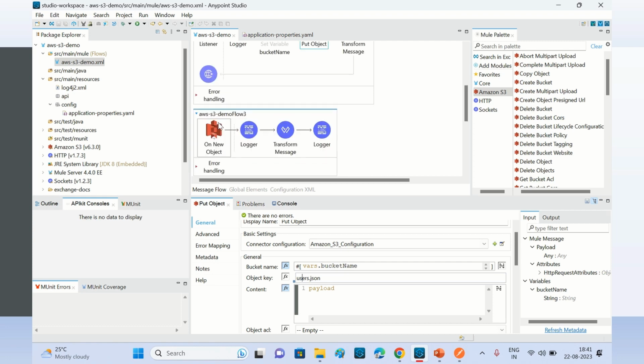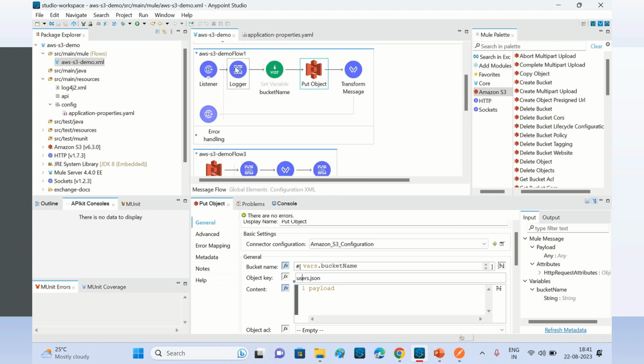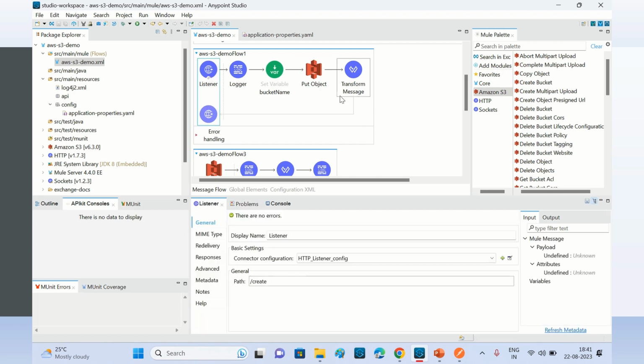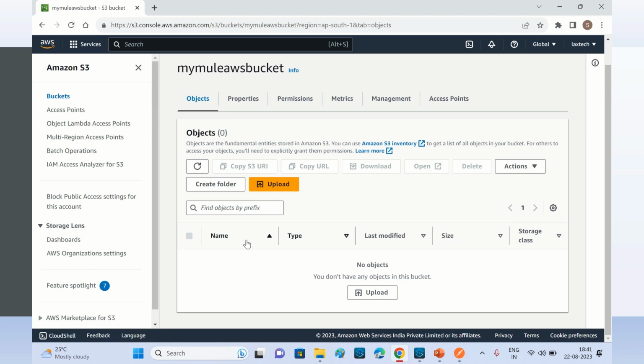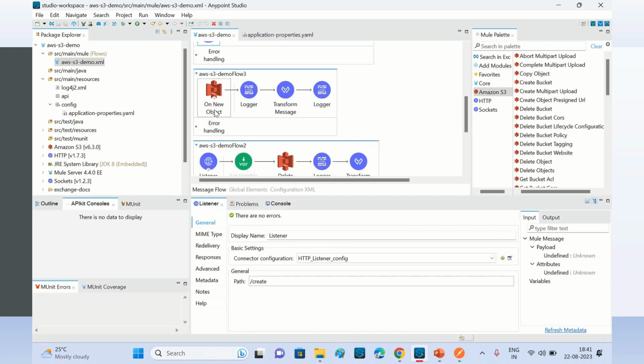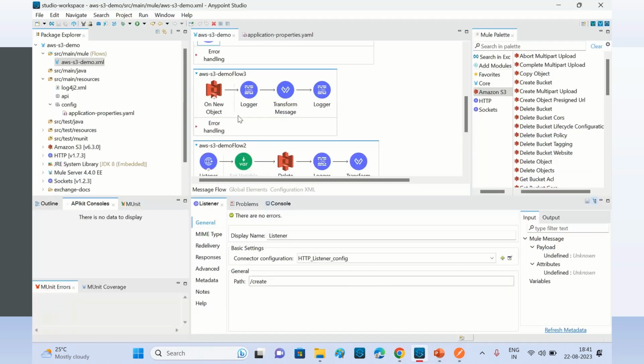In this flow we are not calling any source, we are not using HTTP. This is the source, on new object. So whenever we call this HTTP listener create, and eventually it calls put object, a file will be added under this bucket, and this will trigger this flow automatically. Or we can add a file directly by the upload button here. In that case also this flow will be triggered.